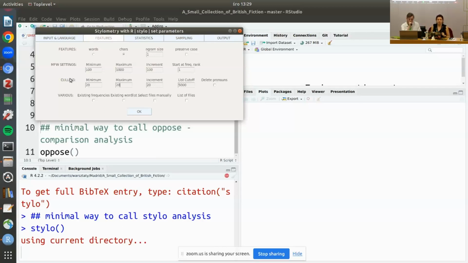Usually the values of culling that will be useful will be between 10 and 50%, but of course it depends on how many novels you have in your corpus. As an experiment, you can try later to set the culling to 100% and see how very few words are in common for all of the novels in your collection. This value is usually quite low. There is also the option to delete pronouns. This is not necessary, but you can choose to do so. And also, if your machine is slightly slower, or if you have a very big data set and the computations take a long time, you can choose to use existing frequencies or existing word lists, or both, once you've done your first analysis.